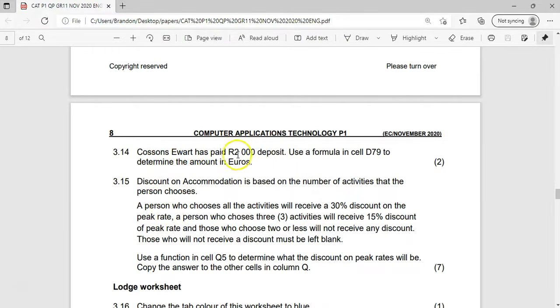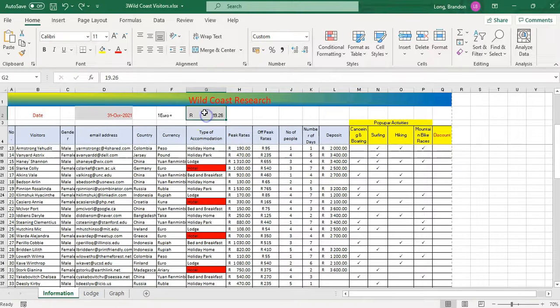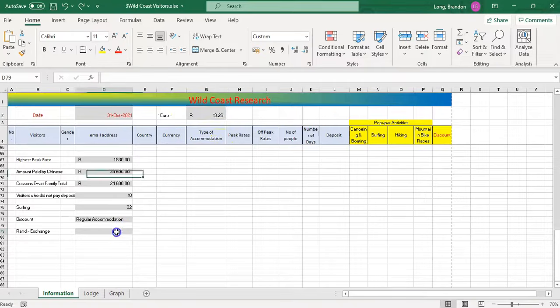Then they pay a 2,000 deposit. Use a formula in the cell to determine how much they paid in euros. So we must determine how much they paid in euros. They paid 2,000, based on what was in L5, and we must use that cell right at the top here. There it is. That's the exchange rate for €1. So €1 equals that. So we're going to take the 2,000 that they typed in.